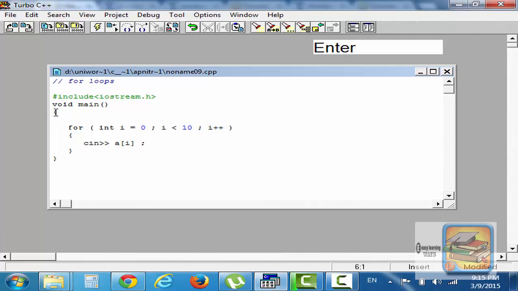Firstly, you have to initialize an array of 10. This is a one-dimensional array, and I want to input the value. Instead of writing cin a0, cin a1, cin a2, cin a3, let's see what happens. It's going to use cin a[i], so whatever the value of i is at that moment, it's going to use that value. So this is what is going to happen.